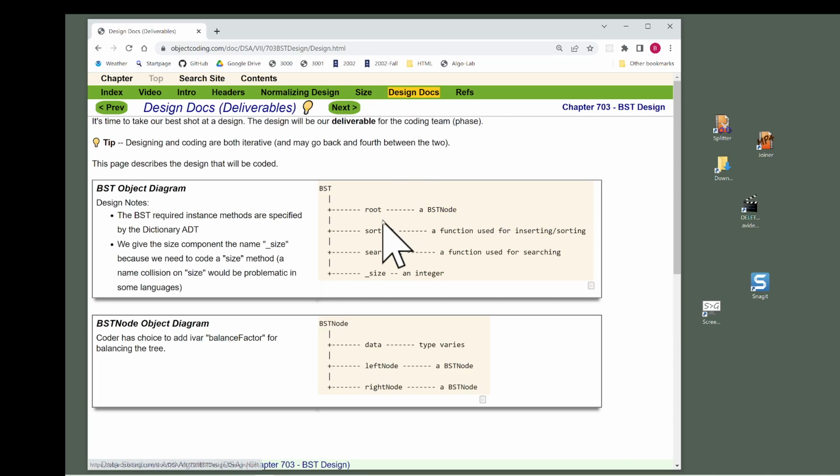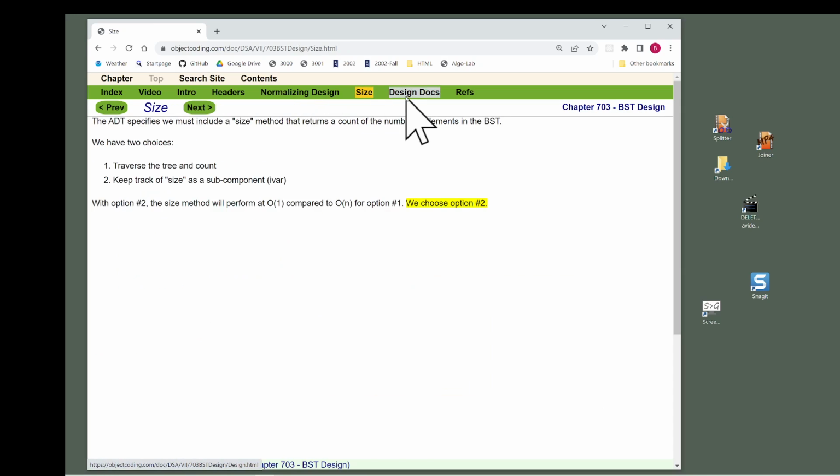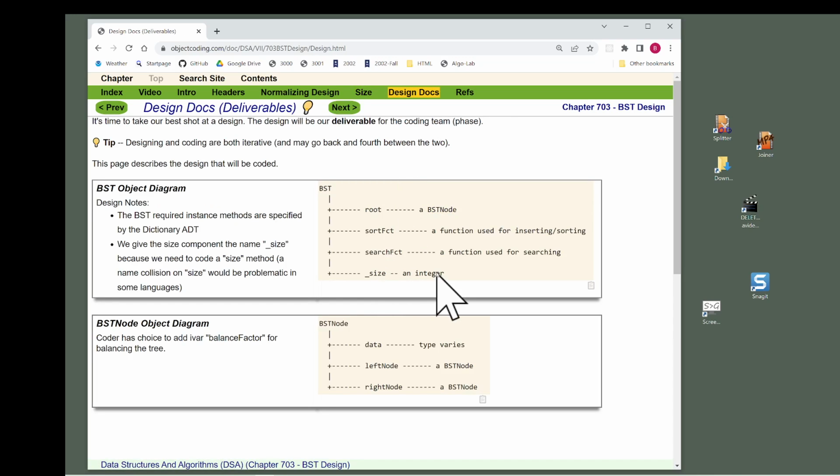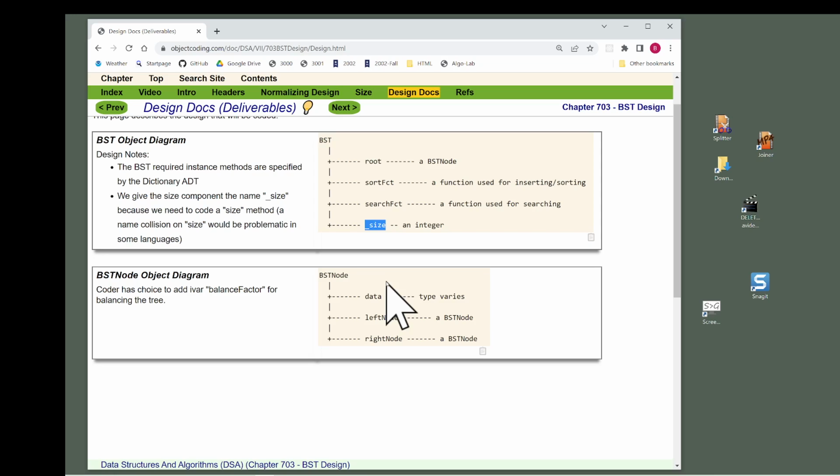So after all that, we end up with some design docs, a little modified from the concept ones. We still have our root and our sort and search function. We're adding size here, which we learned about. We're adding a size IVAR. Size is problematic in some languages, so I always add an underscore there. It's up to you. I do that just for general purpose.